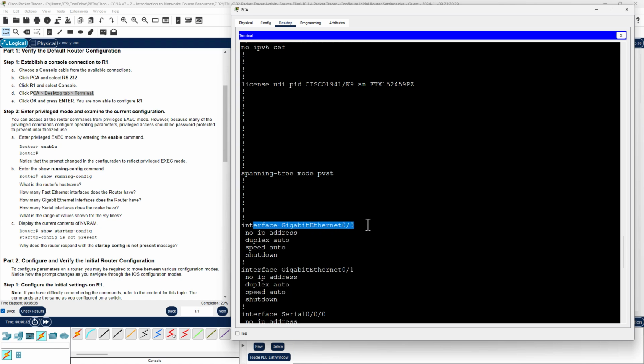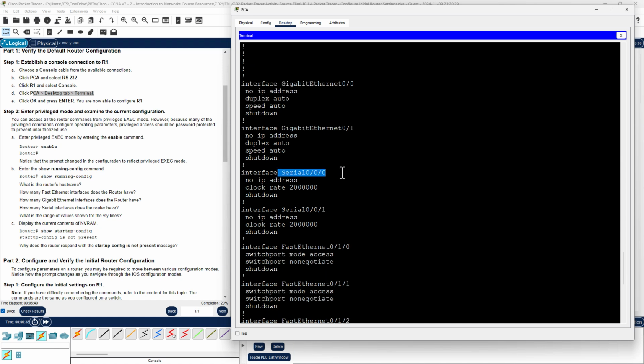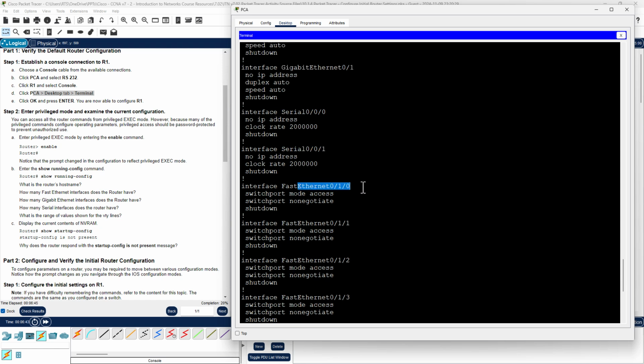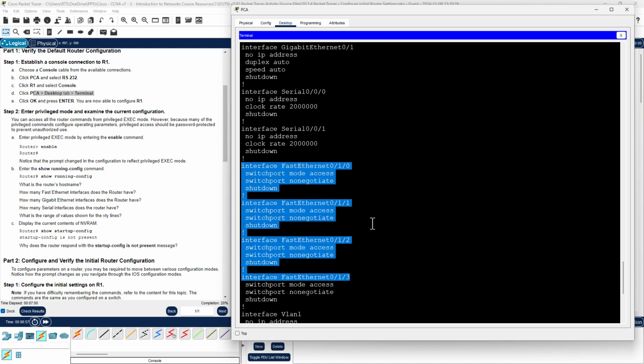We have gigabit Ethernet 0/0, gigabit Ethernet 0/1, serial 0/0/0, serial 0/0/1, fast Ethernet 0/1/0, fast Ethernet 0/1/1, fast Ethernet 0/1/2, fast Ethernet 0/1/3. There are 4 fast Ethernets. There are 2 gigabit Ethernets. There are 2 serial interfaces.